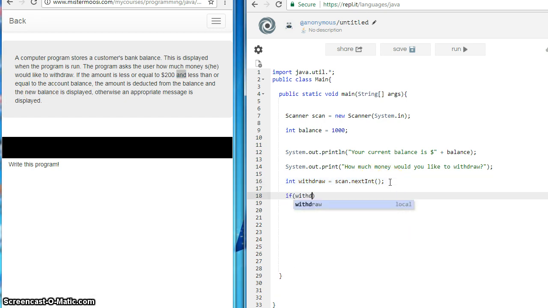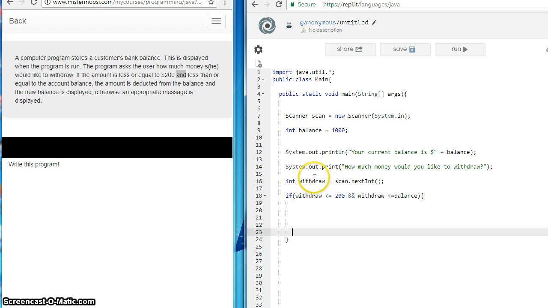If this value, withdraw, is less than or equal to 200 and withdraw is less than or equal to the balance of the account, which is this variable here. So that's the condition that we're trying to satisfy in my computer program. If the amount that the customer wants to withdraw is less than or equal to $200 and it's less than or equal to what's already available in the account, then we will update the balance.